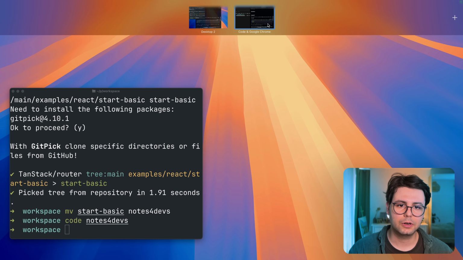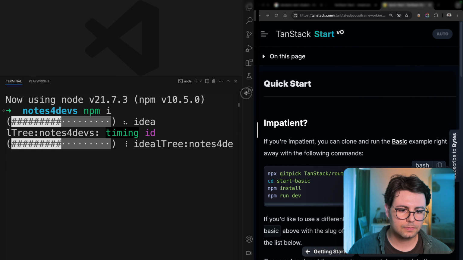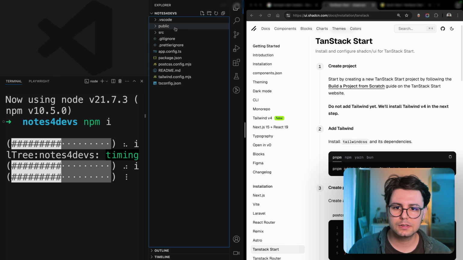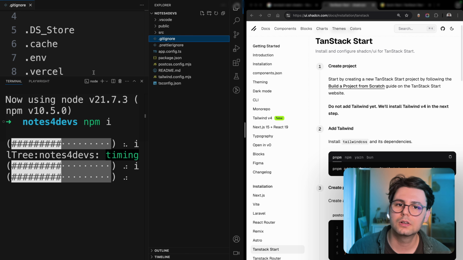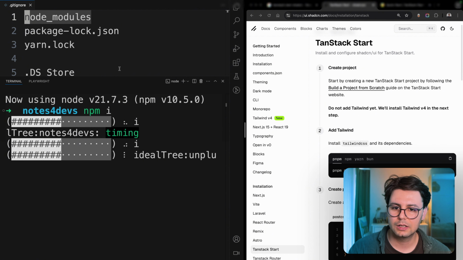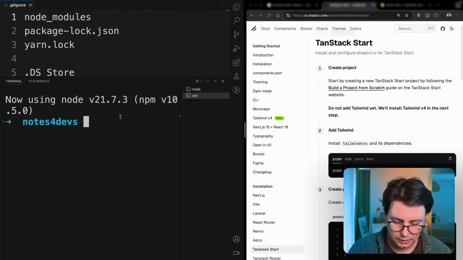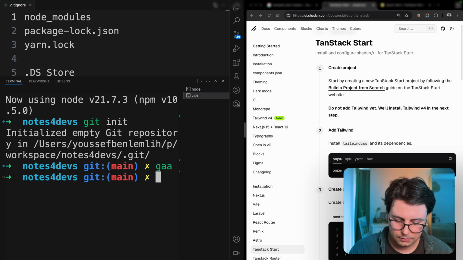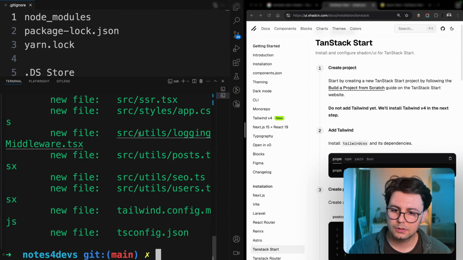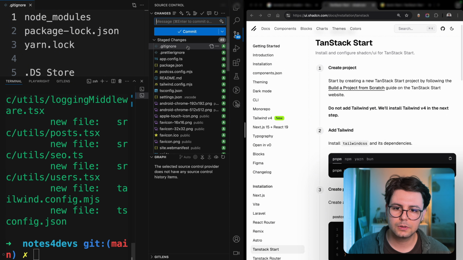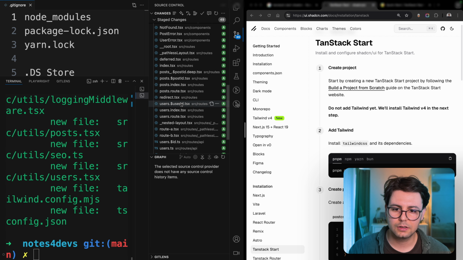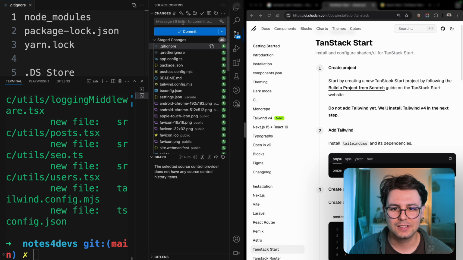In the meanwhile, I'm going to bring the browser here. So it's installing all the dependencies. Here we have everything set up, even git ignore. So that's great. You know what? Let's also initialize git since we're at it. Git init, git add all. Let's see what we have here. So all these files, it's great that we already have so many routes actually I've seen right now. So that's not bad at all. So first commit.